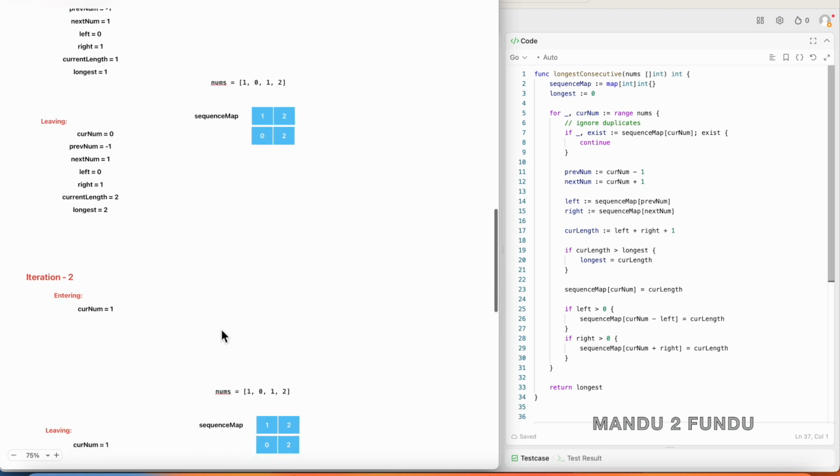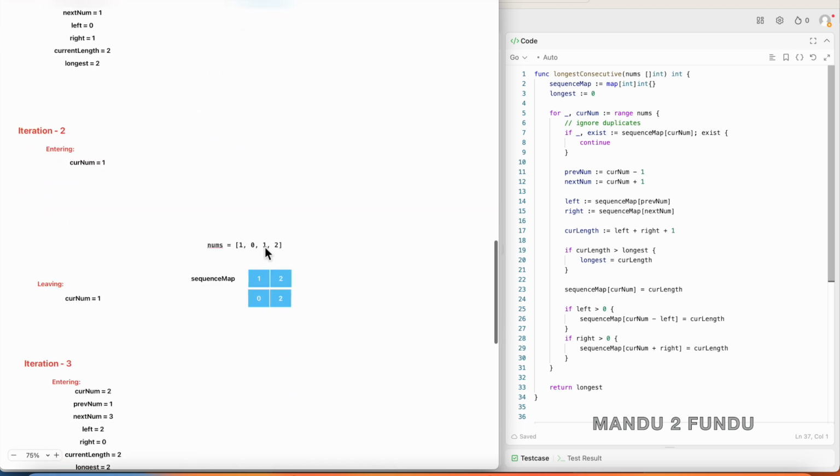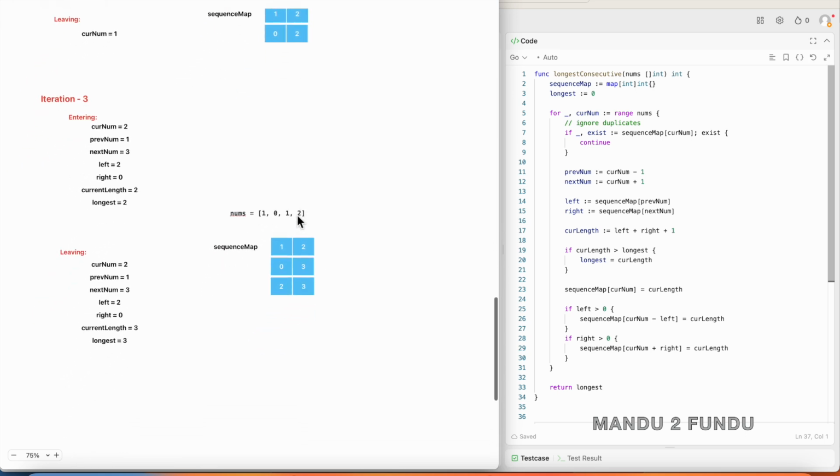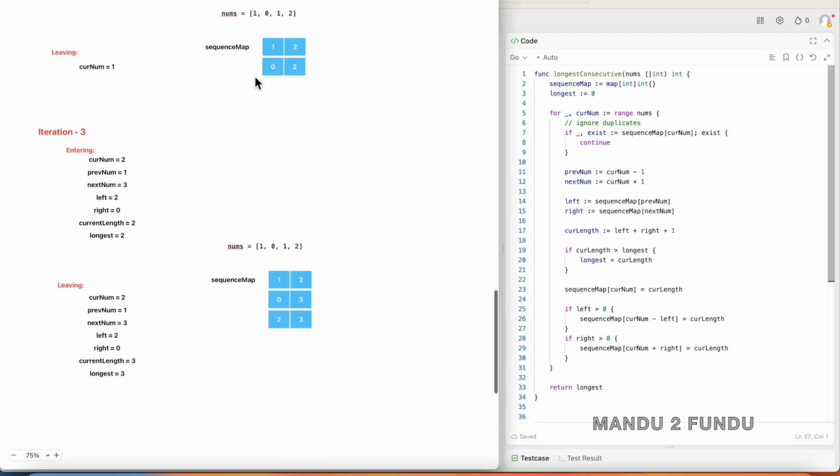Next we process 1. We check whether there is an entry in the sequence map for the current number. In this case, for 1, there is an entry already, so we skip this number. And next we have number 2. There is no entry for that number in the map.